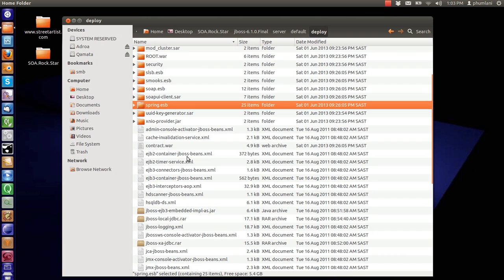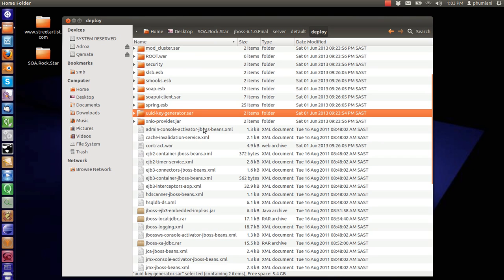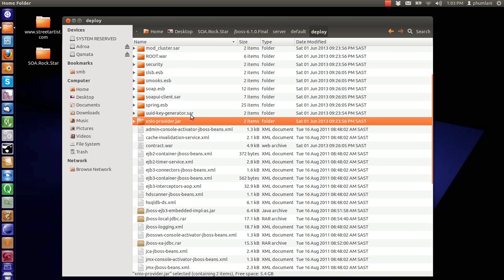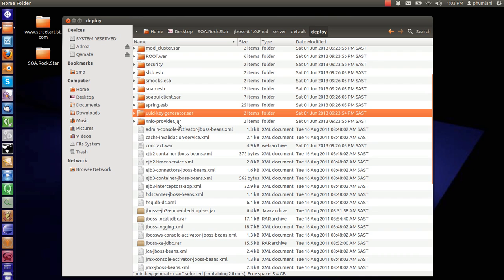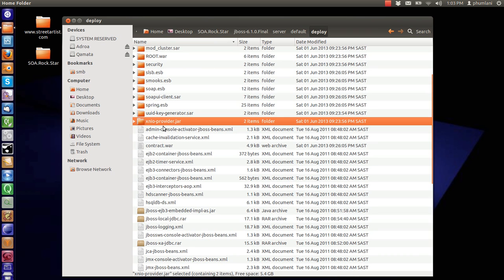Spring ESB, that's Spring Framework. UUID generator. Let's finish these two. I don't really understand them, but I think they have something to do with entity primary key generation and sequence number generators. And I mean that one, and then this one. So this is a key generator. It's like a random number generator of some sorts. And lastly, this folder, it's for JBoss remoting.